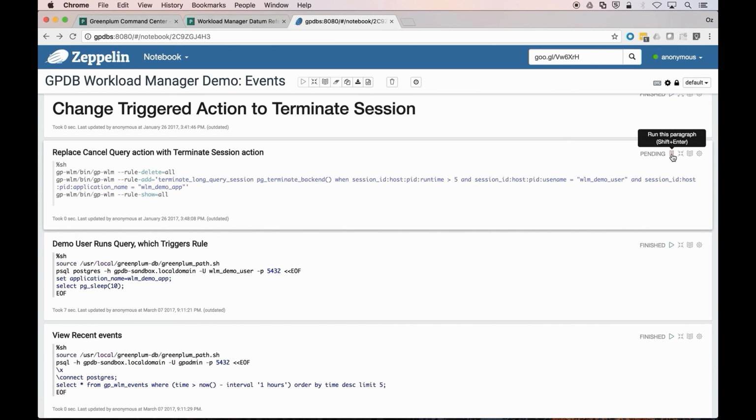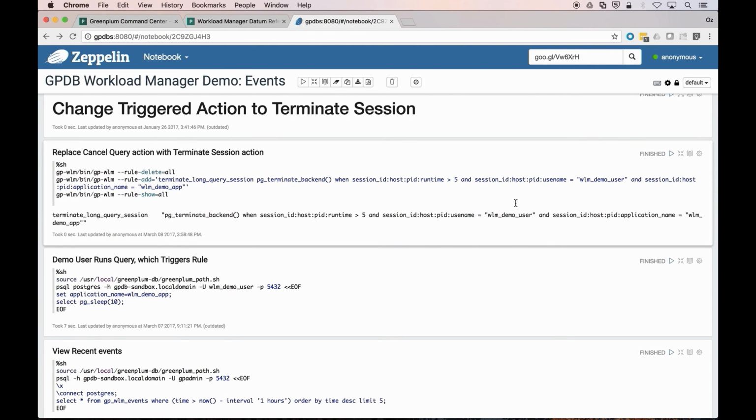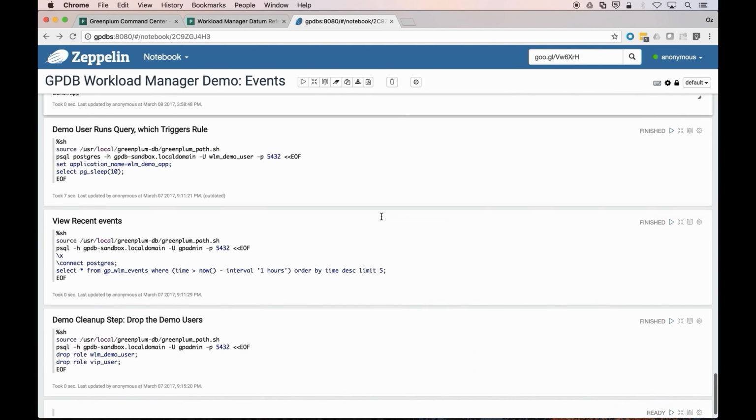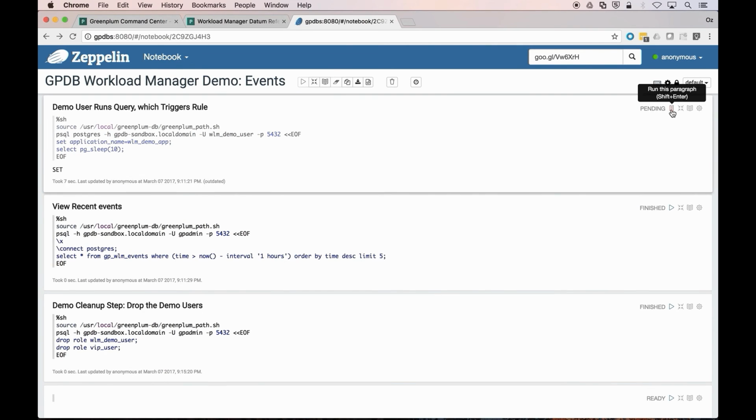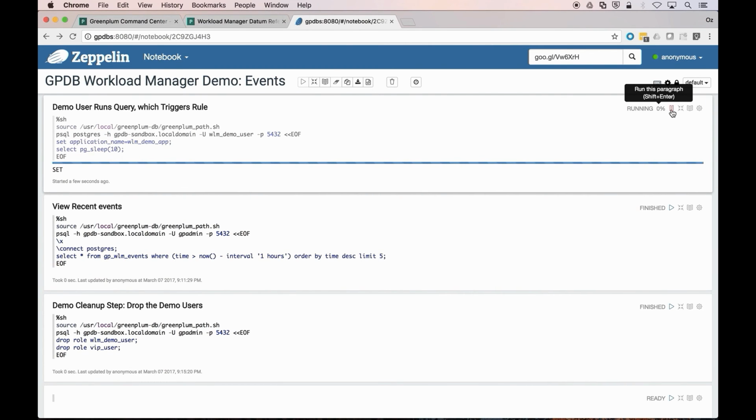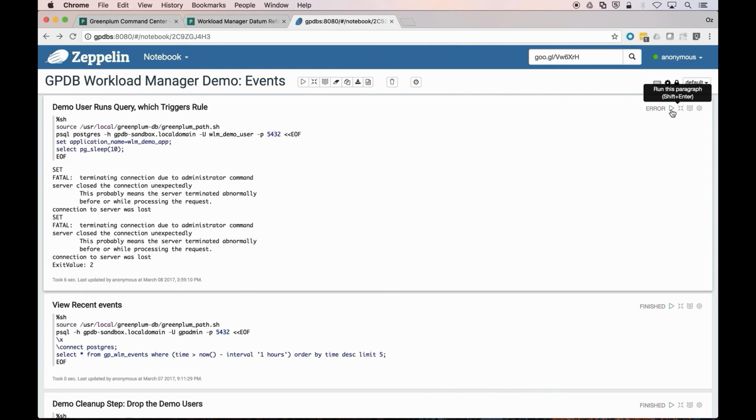Let's run this. There we go. We have our rule. And then our demo user will run the query again in PG sleep of 10, and the rule will be triggered. So the query is running, and there we go. The session has been terminated.